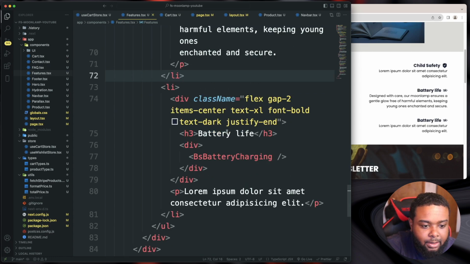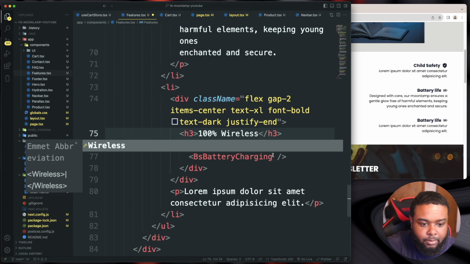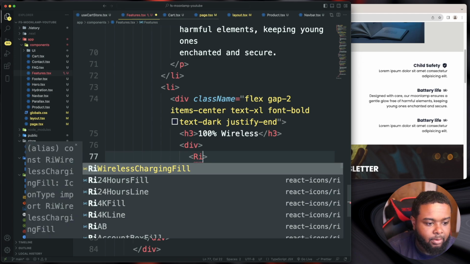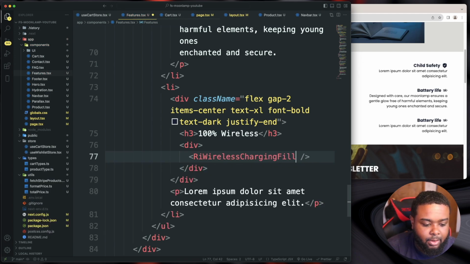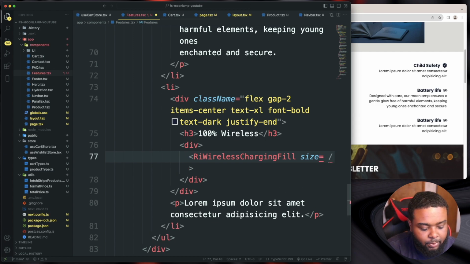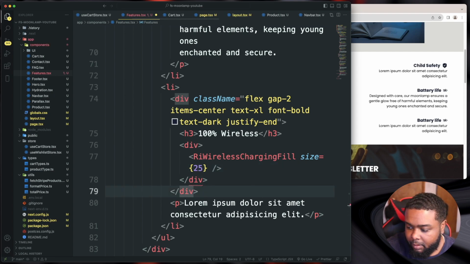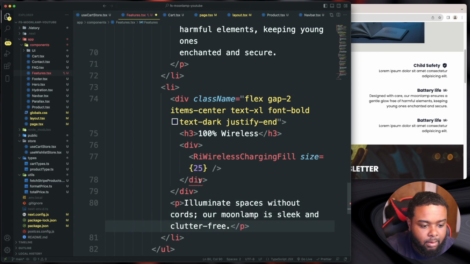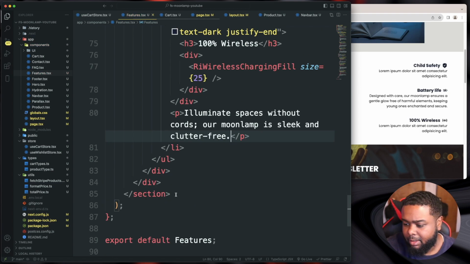All right, and this one is 100% wireless. And the icon for this one is RI wireless charge and fill. And the size is going to be 25. All right. Copy over this. All right, last but not, wait, was that the last one?